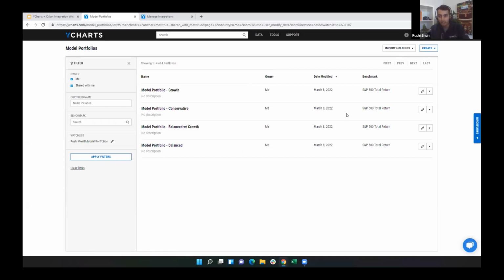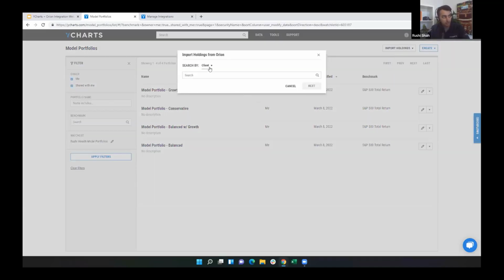And so since we've connected that Orion integration, I'm able to click on import holdings here, and you'll notice that Orion is listed. Once I click there, and Ben touched a little bit on the fact that you can have clients, accounts, models, and model aggregates within Orion. So those are all the types of data points you can pull into YCharts. So for the sake of this demonstration, we'll use a client and we'll use Ethel Smith since we're meeting with them today. And I'll hit submit, and that'll return some search results, and I'll hit next.